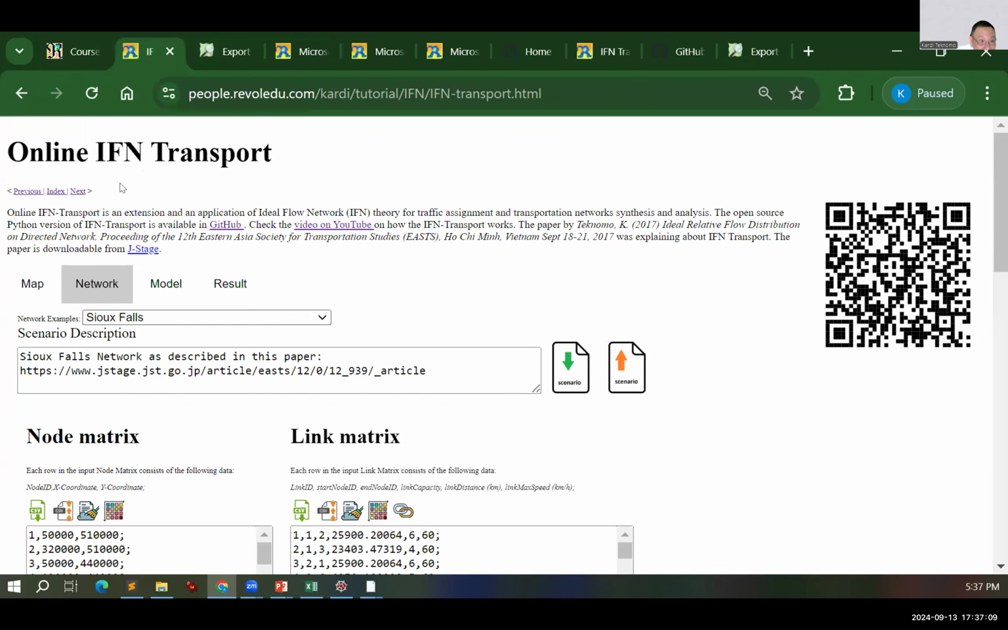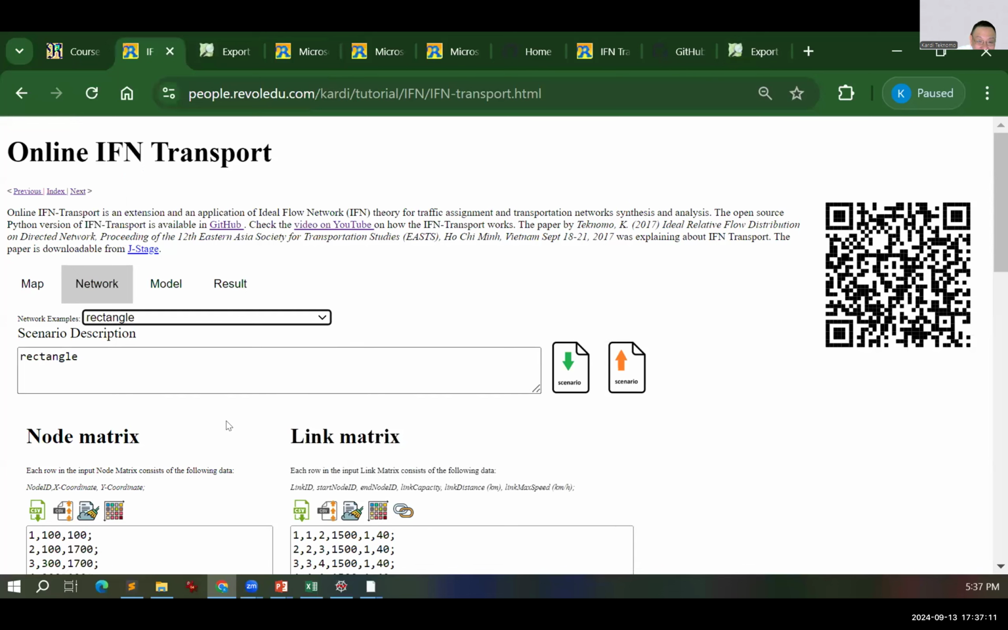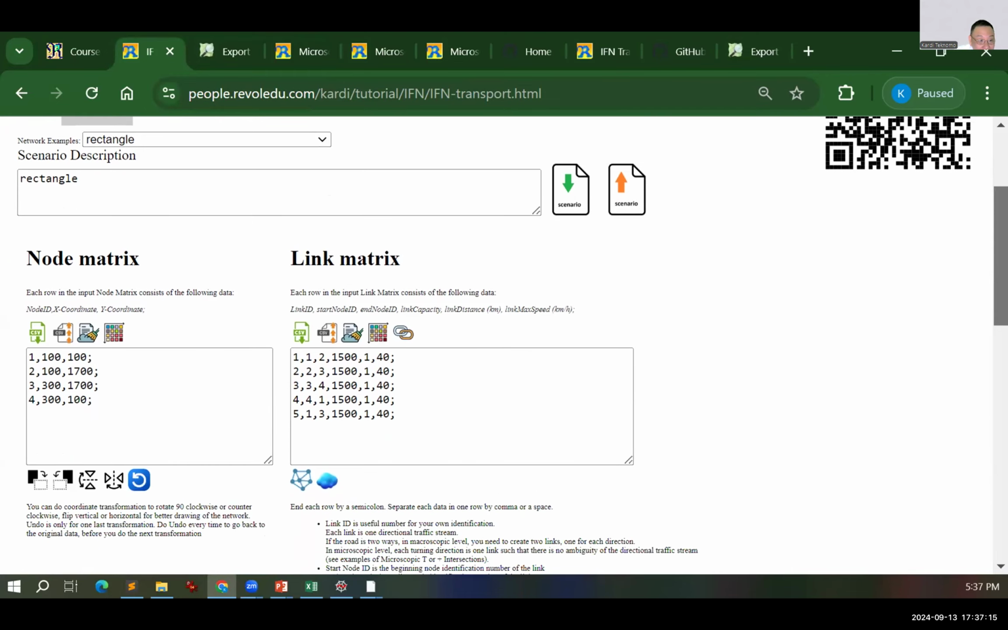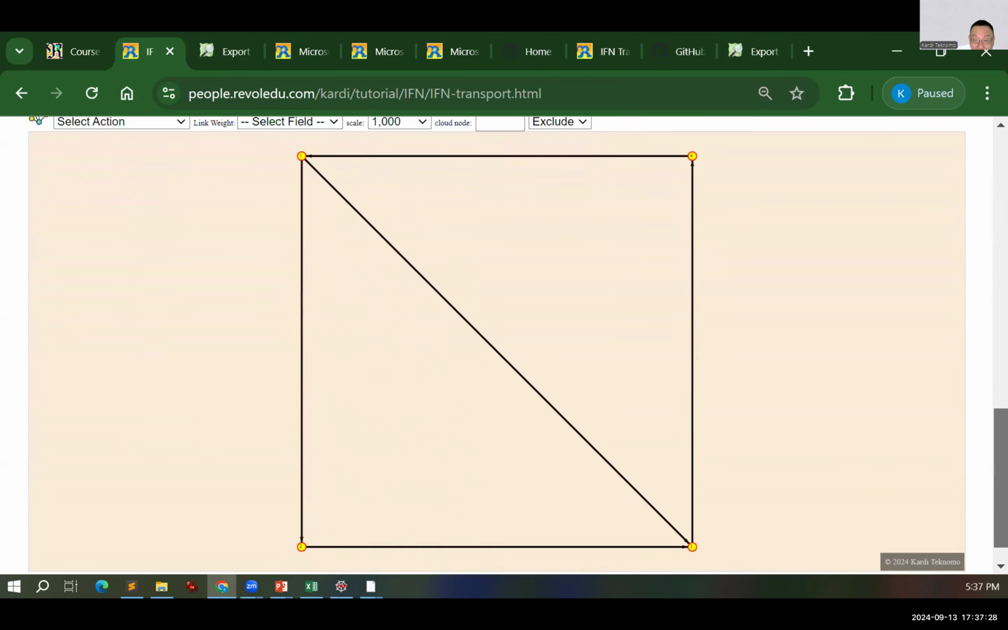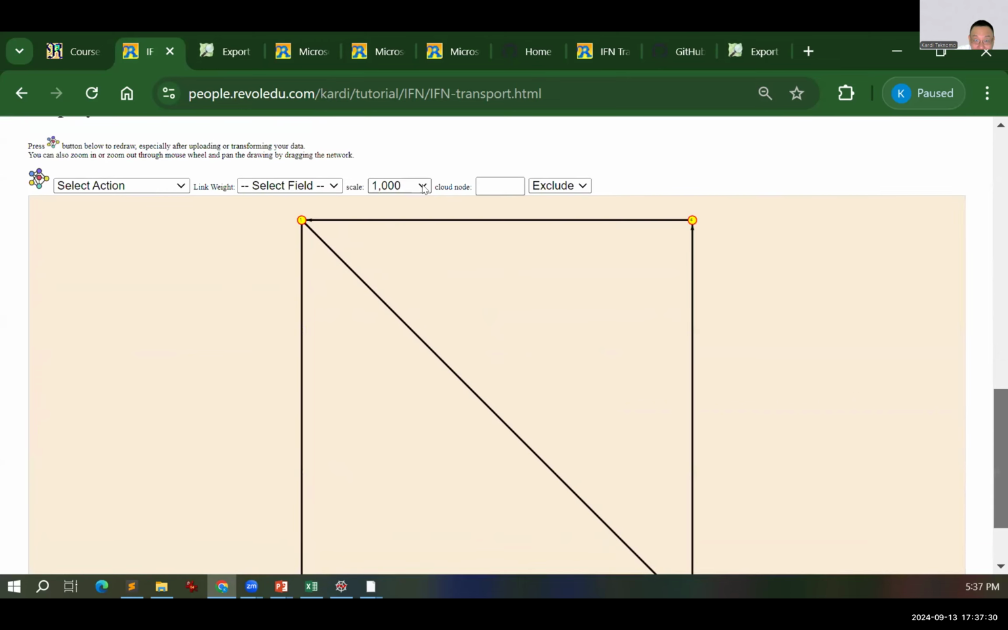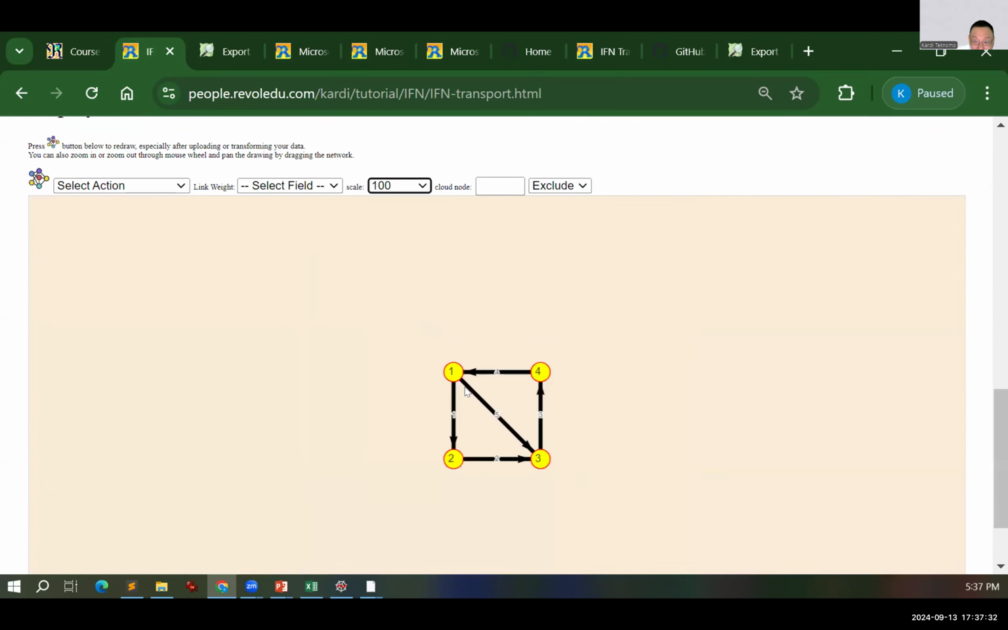Let's say I have just a rectangle. Of course, a rectangle has 4 nodes: 1, 2, 3, 4. And these are the links that we set. This is the simple example that I have. Can you see? A rectangle, so 1, 2, 3, 4 is the rectangle.